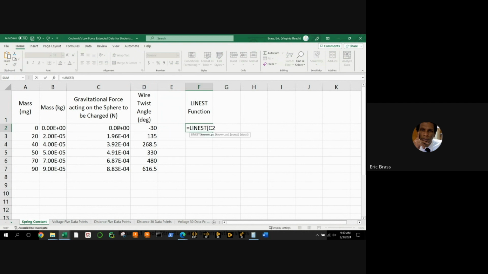LINEST. So we have our known y's here, all right, comma, and then we have our known x's. You see right down here, it's asking for those things. So what's going to be on the horizontal axis, what's going to be on the vertical axis, and then we need a constant. So it says false. If you put false in there, it's going to set the y-intercept to 0. So I'm just going to put in false. And then if I set false again, it's not going to return any additional regression statistics.